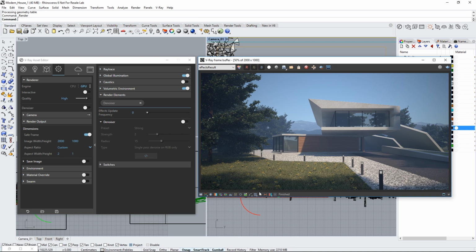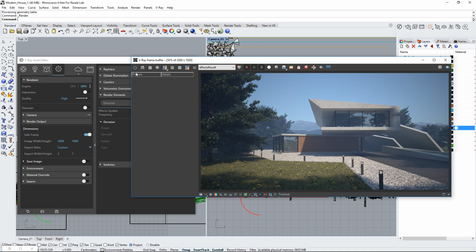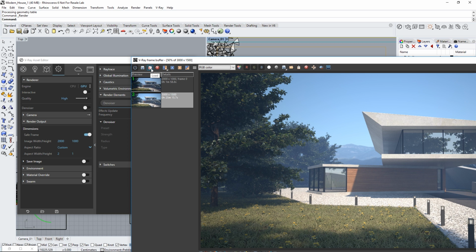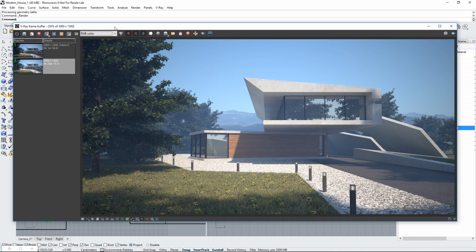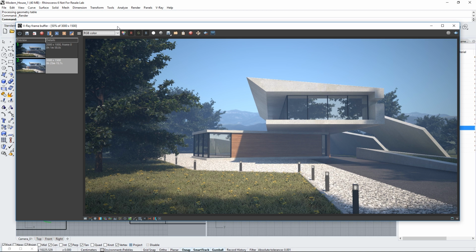Clicking on the H icon will open frame buffer history. You can set a specific folder where you can save your image at different stages and compare the progress or various changes. Without having to go to an external application, I can do adjustments right here in the frame buffer. That saves time from learning and working with another post-production software.